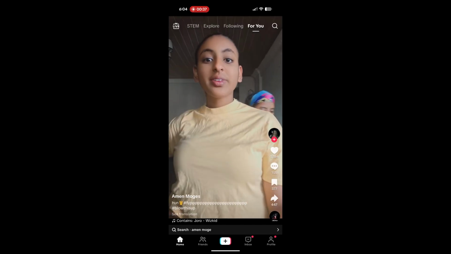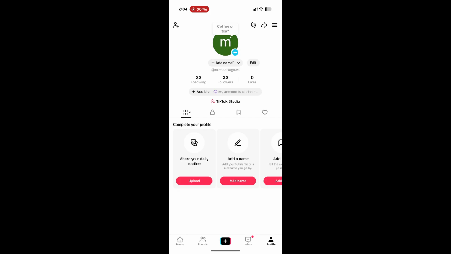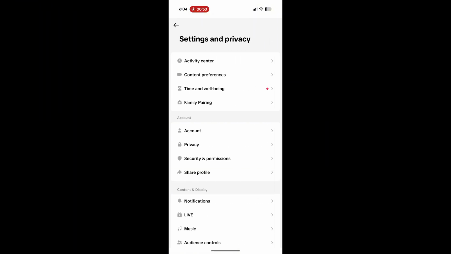So in order to do that, what we need to do is go to your profile button on the bottom right corner. Then on the profile page, tap on the three lines button on the top right corner. Then from the list of options, select settings and privacy. Then select activity center on the top.